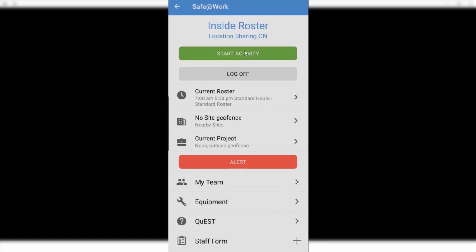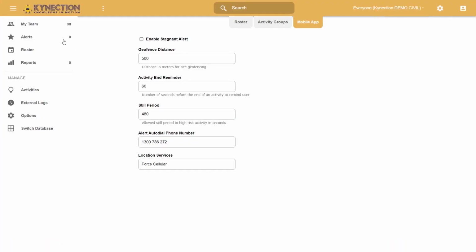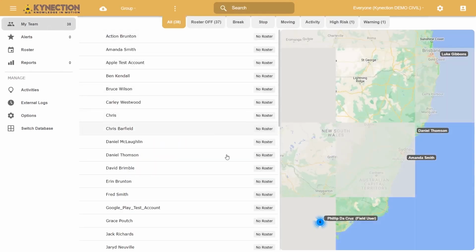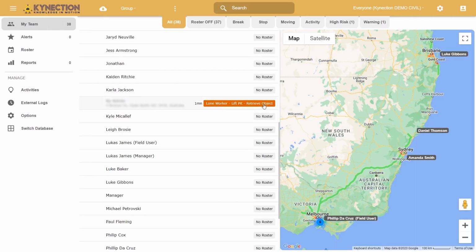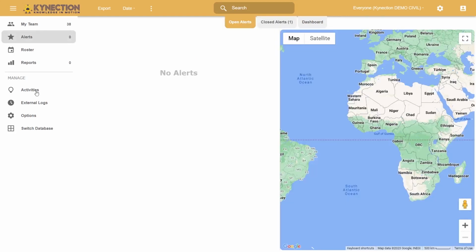So the activity's expired as well. Also, whilst you're waiting for it to alert, if you've just finished the activity and you've completed your work within the work time, you can just manually hit end activity and it will remove the tracking of this particular event. Also on web, if I go to my team, it will show that I am in an event currently, and that's what the case is. If I go to alerts, that closed alert will come up for the manual one that we closed earlier, and then also as the alert comes up, it'll display in open alerts.